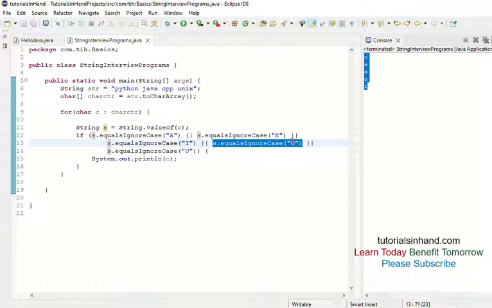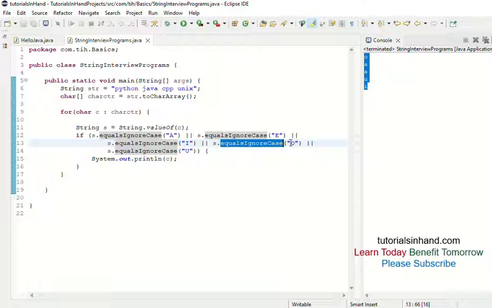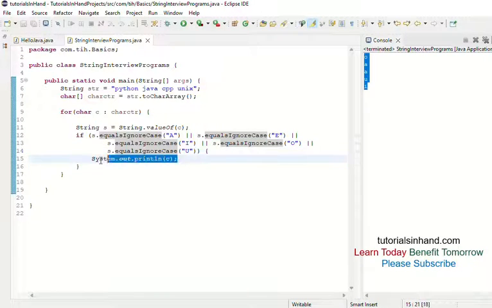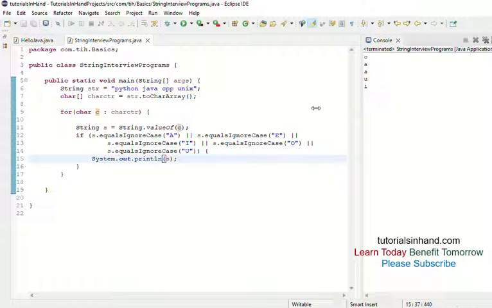Now O dot equals ignore case O. Now it will see, okay, I have found one, but it is capital and I have the small letter O, but it does not care because it is equals ignore case, so it does not care about upper or lower case. If it is O, that means it is fine and this will return true. So one of the conditions turns out to be true, and that is why it will enter the if block and print the string. You can also print it the other way, but the result will be the same, right?